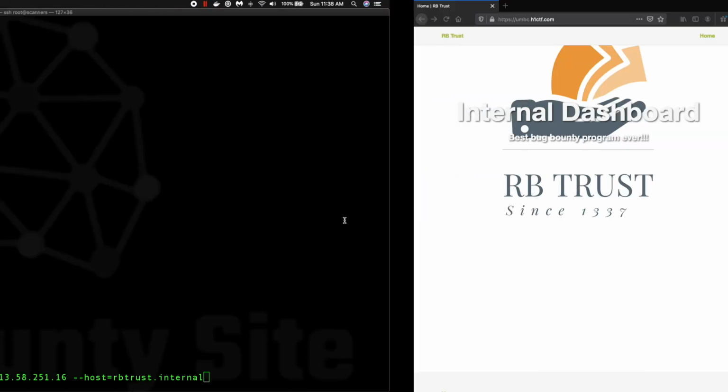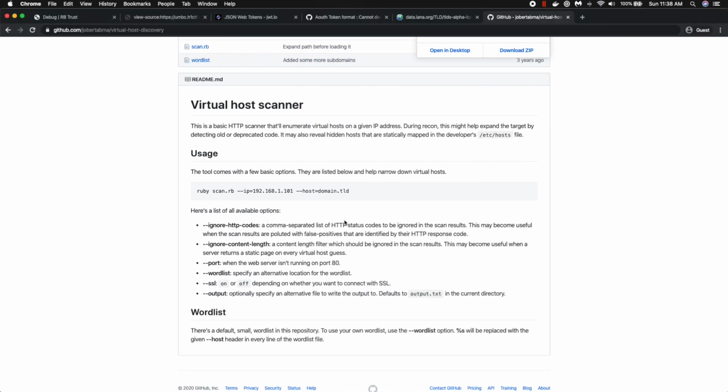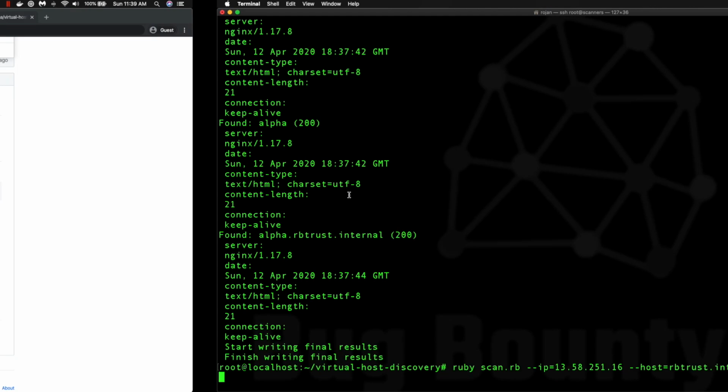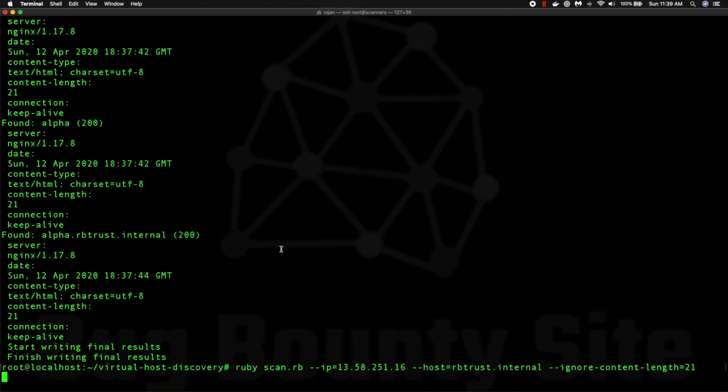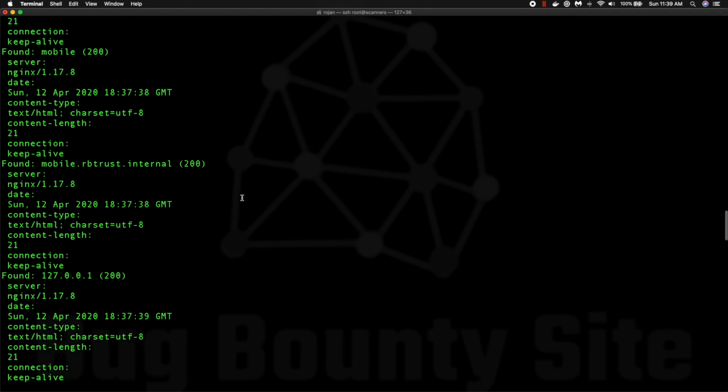Length changes to 154. So should we try to give it a specific endpoint? I don't know if I can do that. Word list SSL output. Let's try with ignore for now, and then we'll see. So we're ignoring all content length of 21. I'm not sure if that's going to work 100%, but it's something worth trying out.